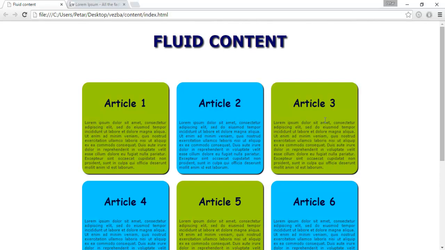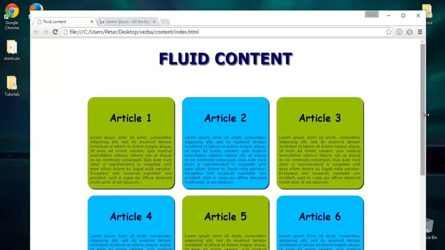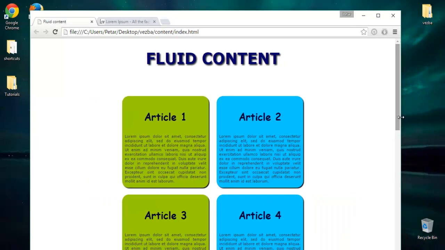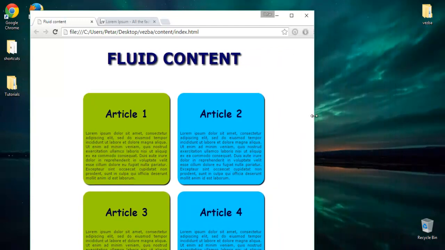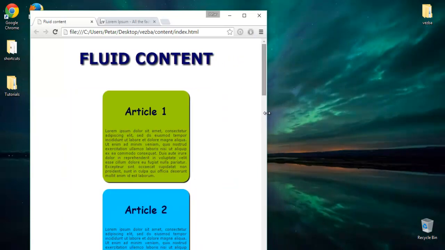When the screen is smaller than 1200 pixels, the number of articles in one line is going to be 2, like this. And when the screen is smaller than 750 pixels, the number of articles in one line is going to be 1.